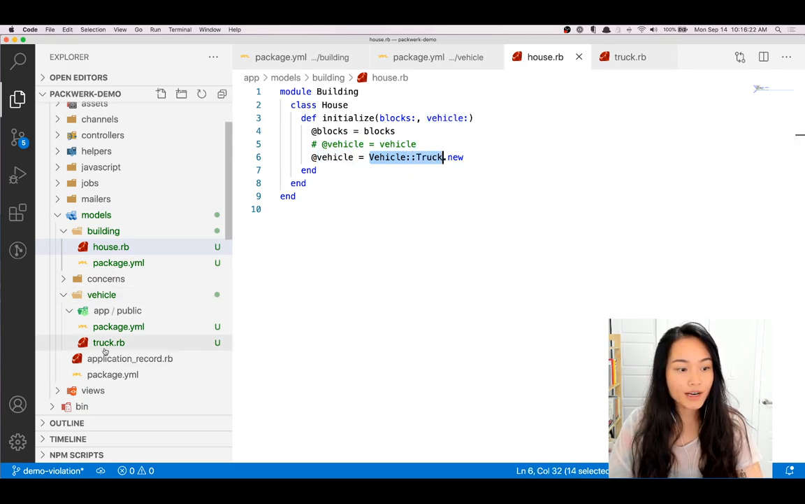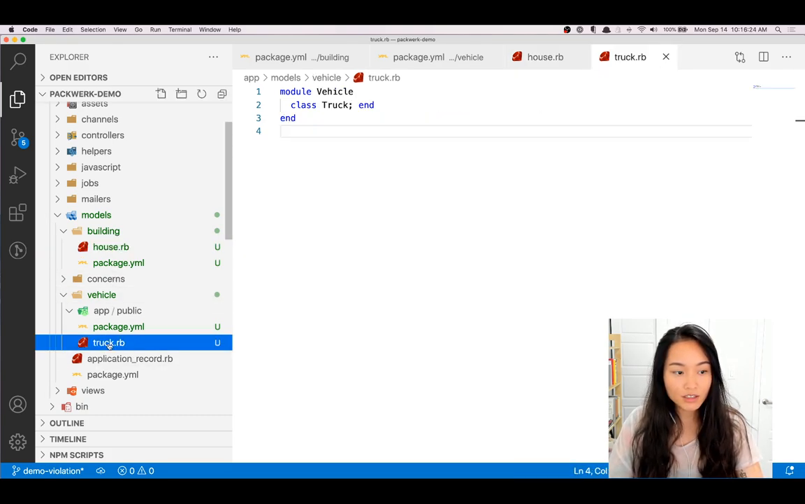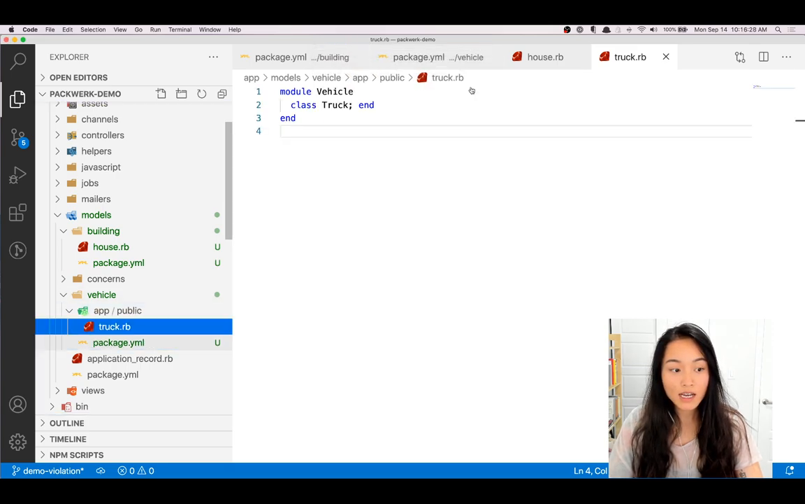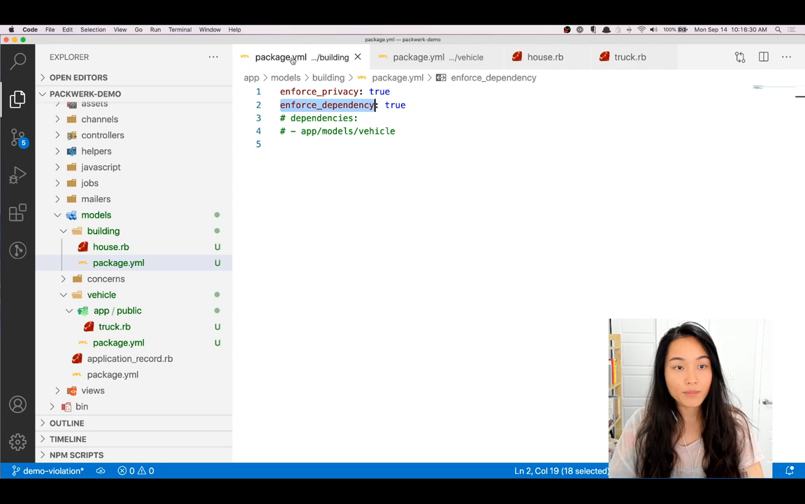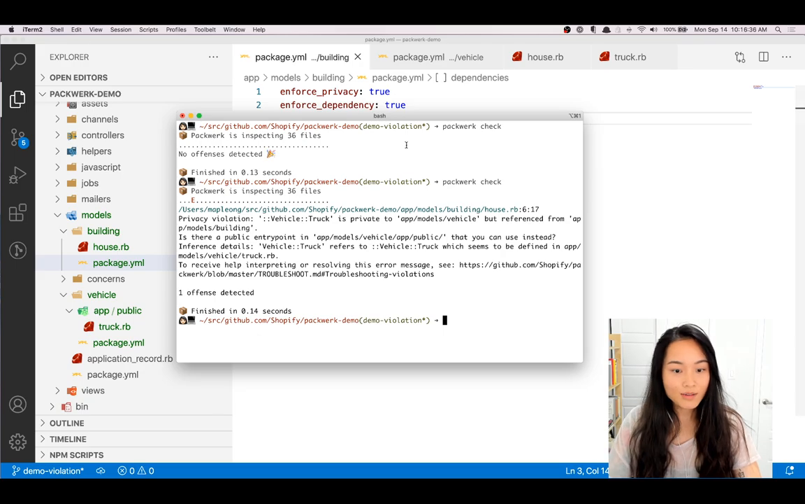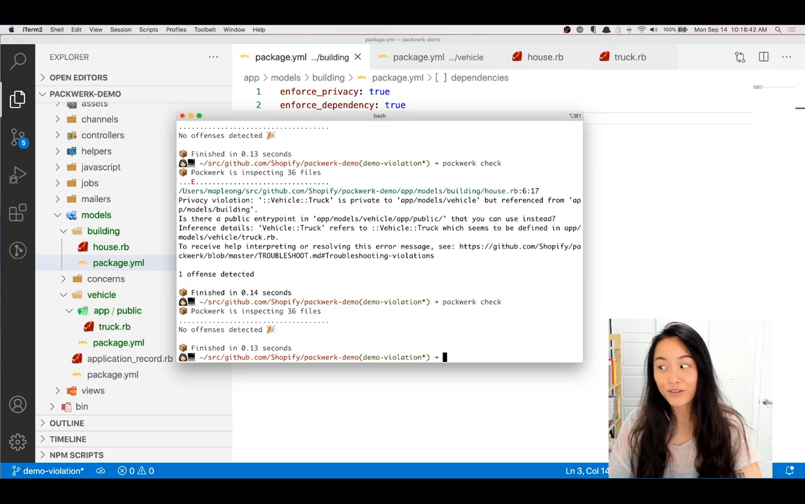So what we want to do right now is to move truck into app public. So making it a public constant. And what we want to do within the package of building is to declare the dependency on vehicle. So let's see what happens when we run Packwerk check again. Voila, no more offense.